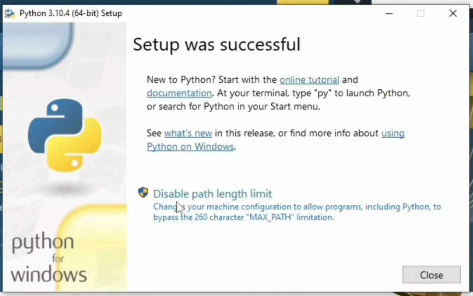Okay, right now we have done setting it up. So it says setup was successful, so that's good. So the next thing we're going to do, we're going to close this window.